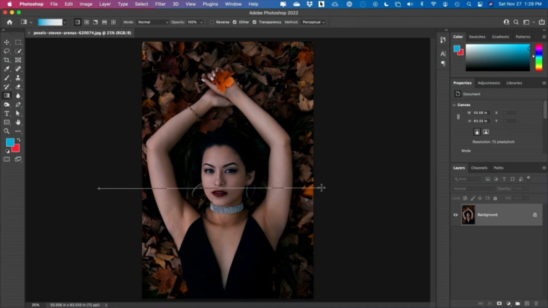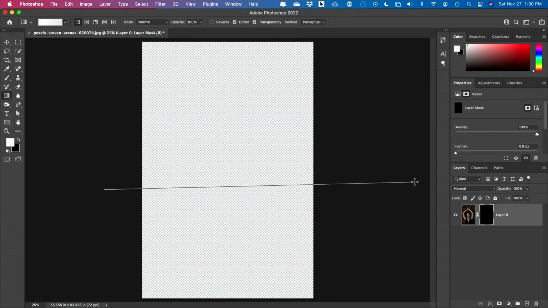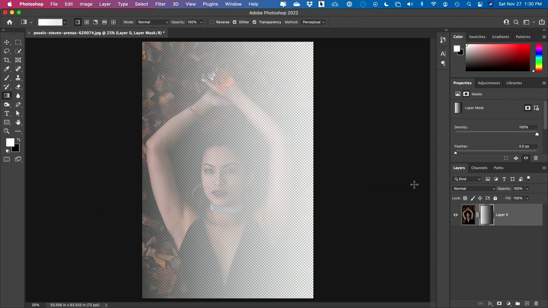Hey everyone, in today's Photoshop video, I want to show you how to create a transparent gradient inside of Photoshop. And I'm going to show you two ways that I use all the time to do this, a real quick way and one that gives you more control.